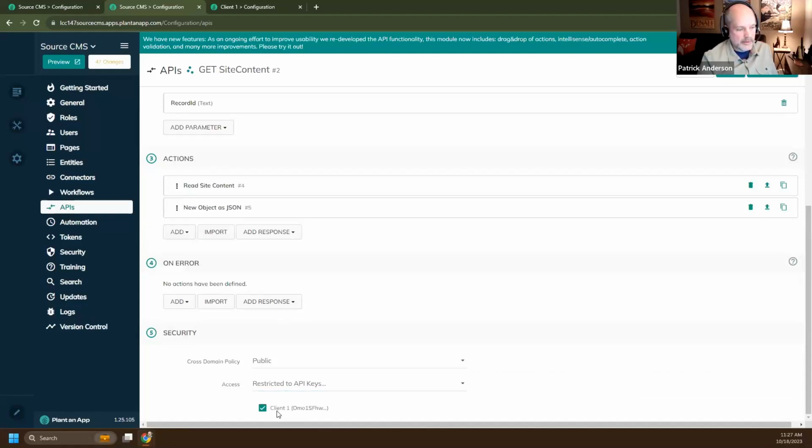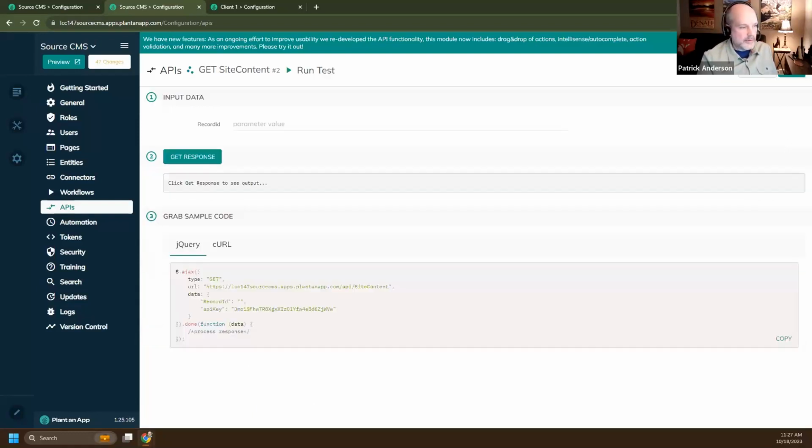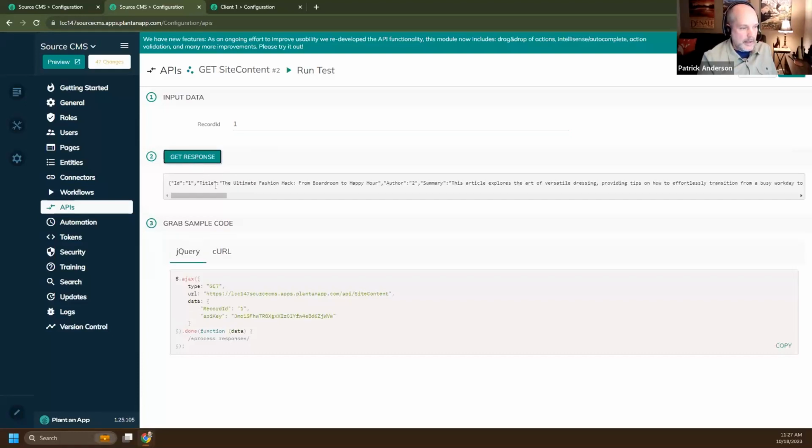So I'm going to check mark that. So that's the key that's allowed to access this API now. And I'm going to just do a save and test on that. And so I know I have a record ID 1 in there, and I'll click get response. And there it is. The first article is the ultimate fashion hack from boardroom to happy hour. So, and then if I do 2, we can see now I'm getting unleash your inner fashionista. Okay, so we've gotten that far, and we see that our API is working.